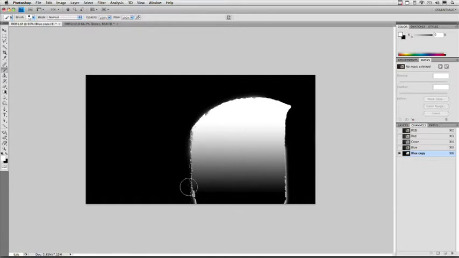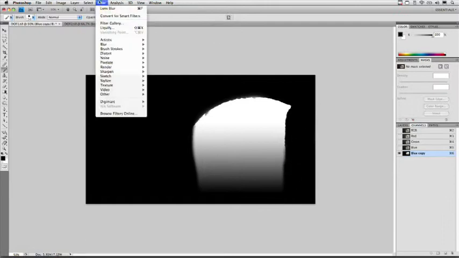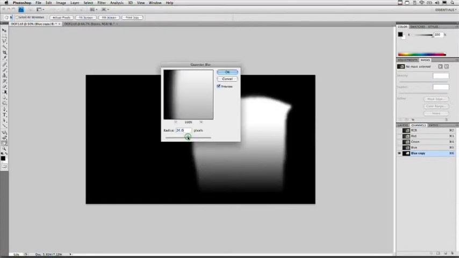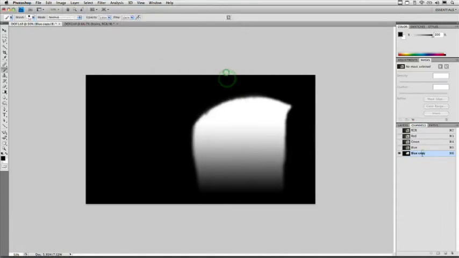Grab our paintbrush and just touch it up. And we've got a good selection. Now, I'm going to recommend a quick blurring. Filter, Blur, Gaussian Blur to just soften that matte out a little bit. There we have it. We'll call that depth.